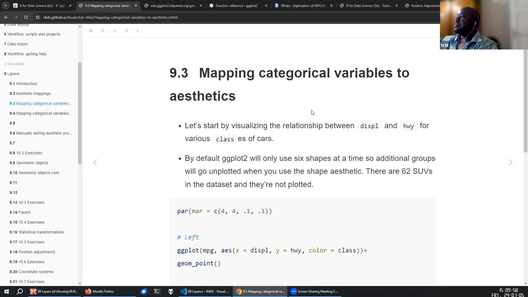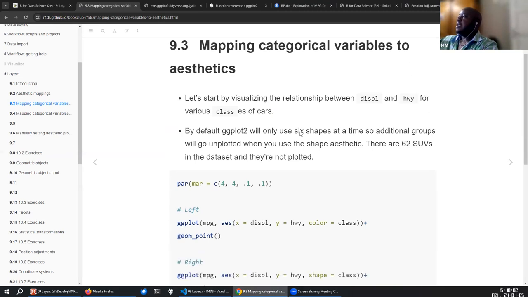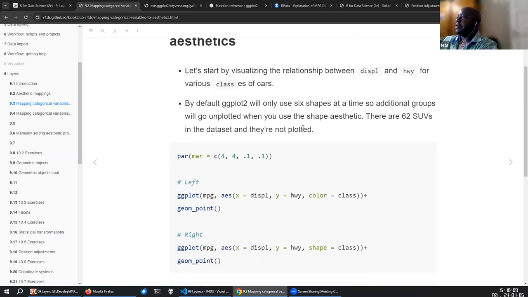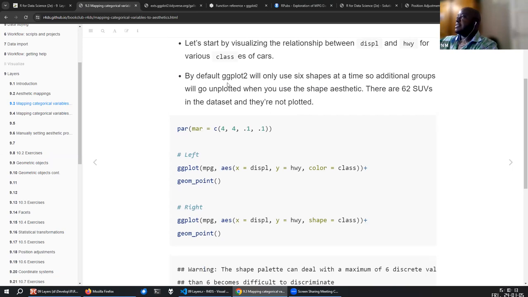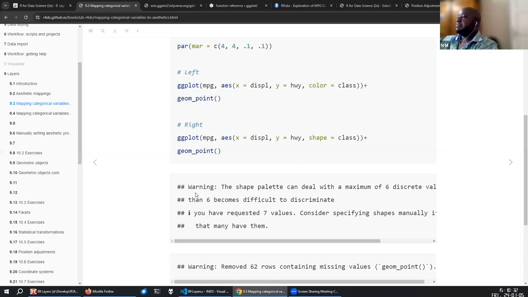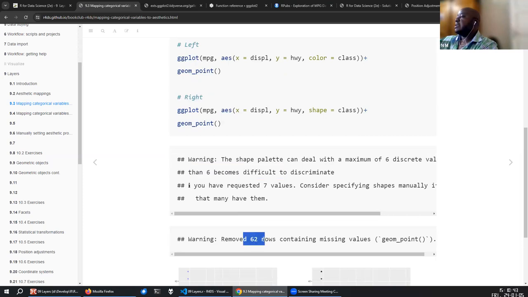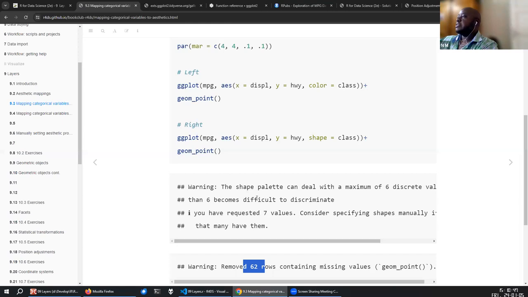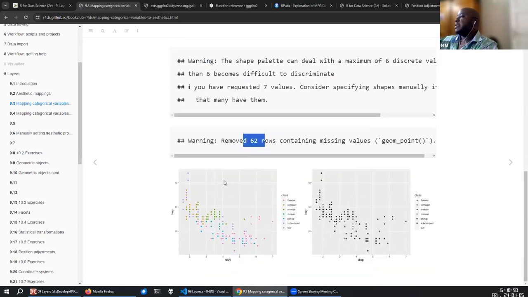When you are going to map categorical variables, in this case, we will do the displacement and check for highway and the class of the cars. ggplot2 by default will only use 6 shapes. But in our data set, we have more than 6 shapes. In this case, we will have 62 SUVs that are not plotted. ggplot will give you a warning that it only used the 6 variables, and the ones that are missing will not be plotted.